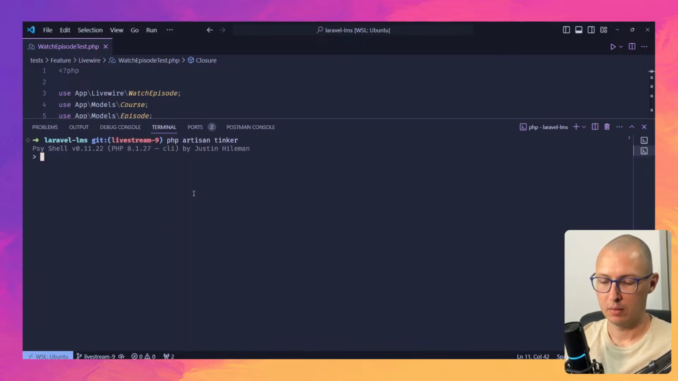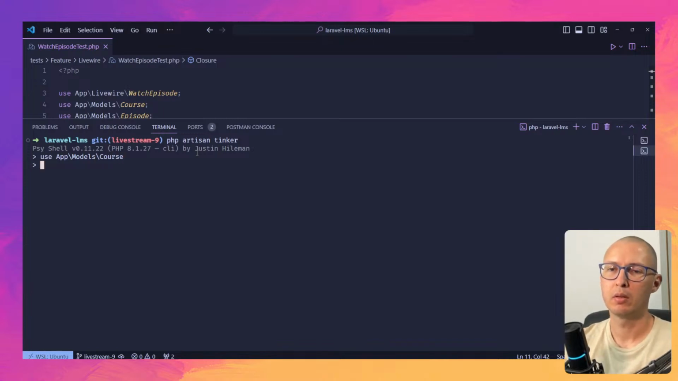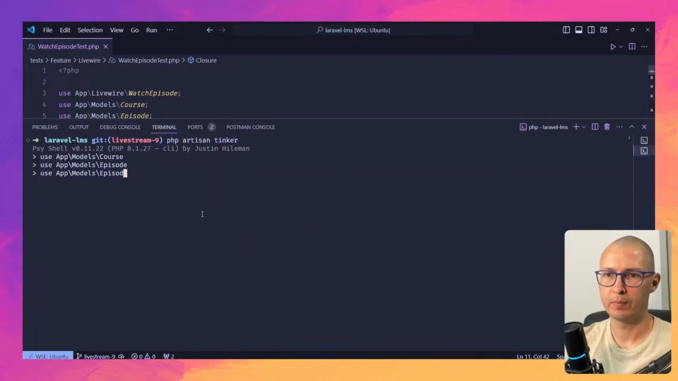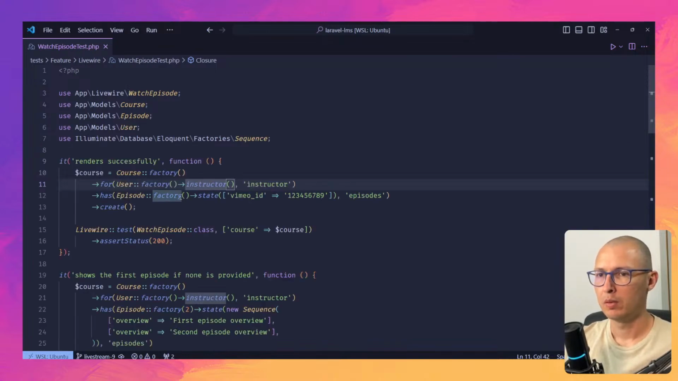Let's start by importing a few things. I know I'm going to use App\Models\Course, Episode as well. What else? Course, Episode and User. All right.